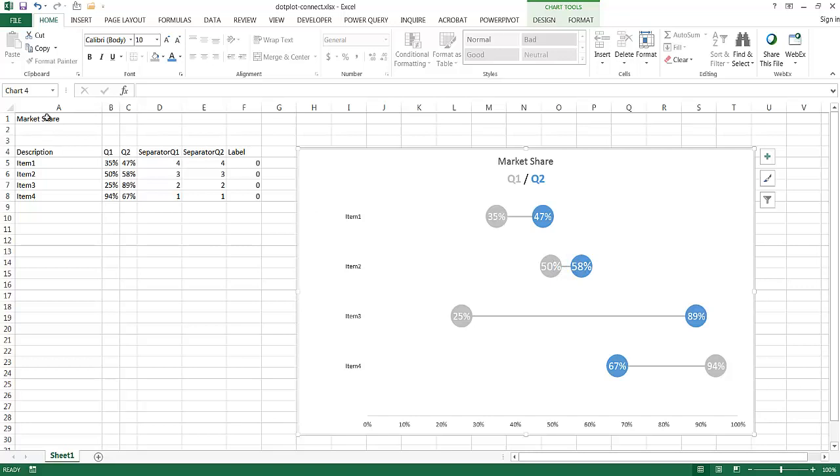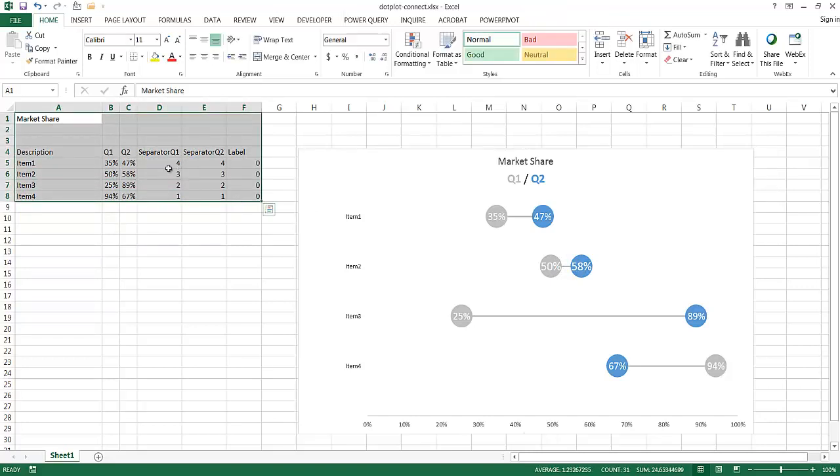I'm going to take this particular set of data here, and I'll describe it as I'm creating this: the separator Q1 and separator Q2, and this label column, these fields. And of course, these fields here, the description, Q1, Q2, I think they're pretty self-explanatory. So let's copy this range of data. I'll take from A1 to F8.